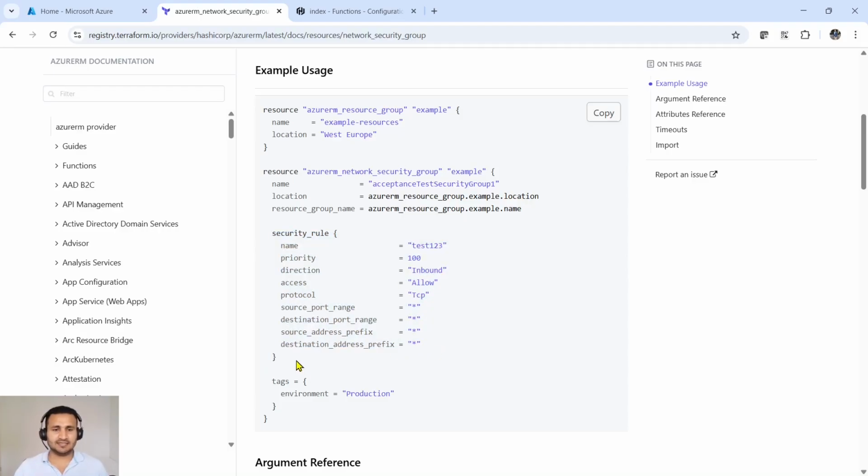Now, in the security rule, we have a couple of arguments. And from the input, we just want to take the port as an input. Not all this information like what the protocol would be, because most of the time the protocol is TCP, or we can use any protocol. Source port ranges will be star because we are not going to filter on the source port, but we are going to filter on the destination port. Source address prefix should be any, destination should be any.